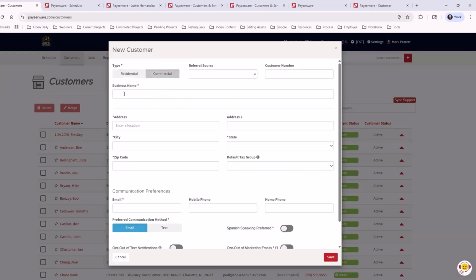Commercial will allow you to put a business name. Referral source is going to be where did this customer hear about your business? Maybe it was by word of mouth. Their neighbor had a really great experience with you and let them know they need to work with you. Maybe they saw an ad on Facebook, but you can control what these referral sources are so you can tag them properly when you are creating them.